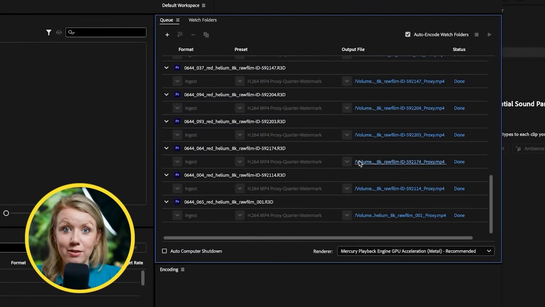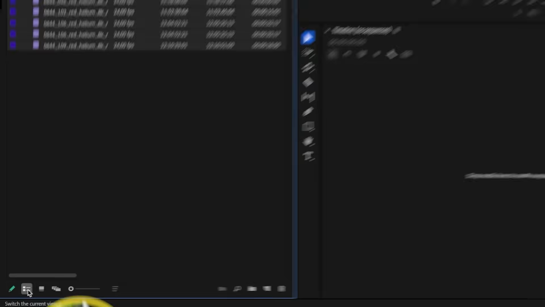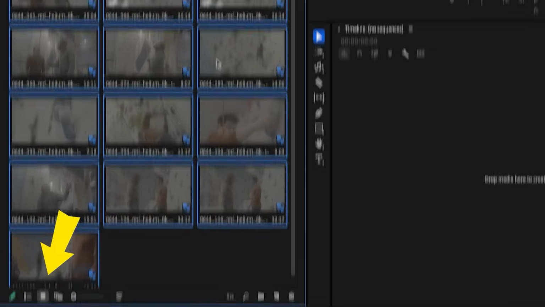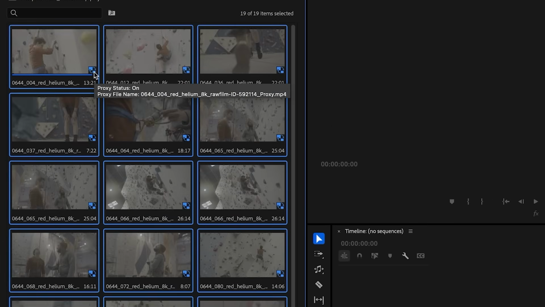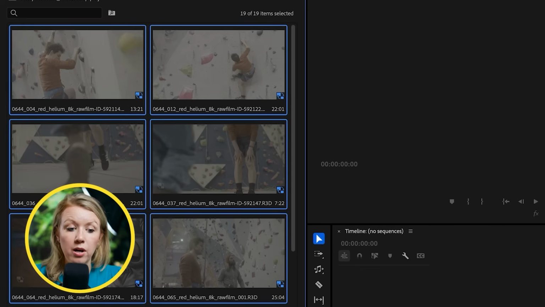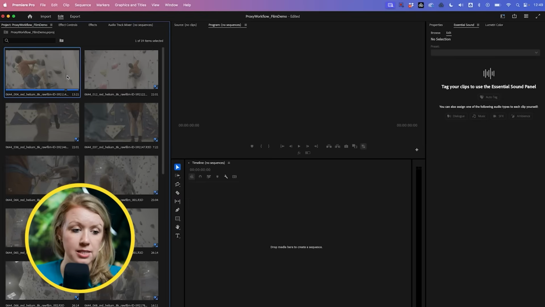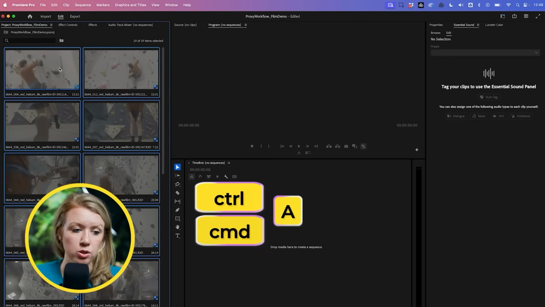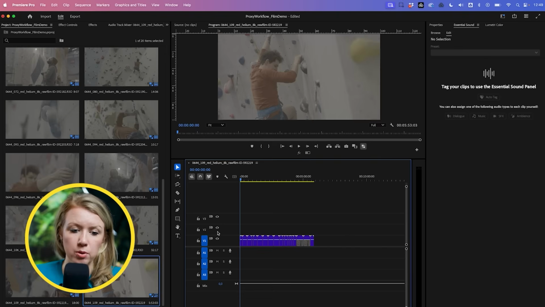So you can see that all of our proxies have been encoded. And now if we go back into Premiere Pro, I recommend going to icon view because you're going to see in the right corner here a little proxy icon. That means that the proxies have been attached to the original media. So let's go ahead and select all by pressing Command A or Control A and dragging them into our timeline.